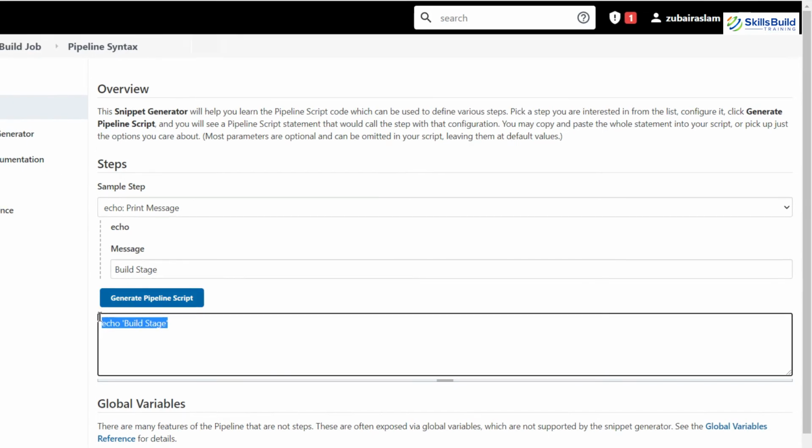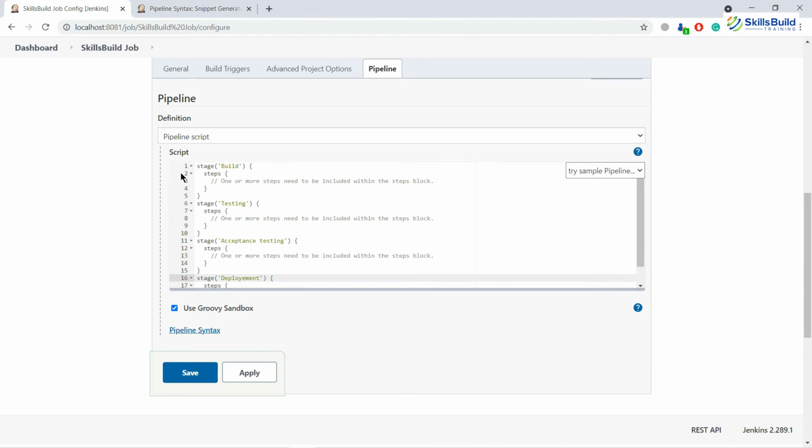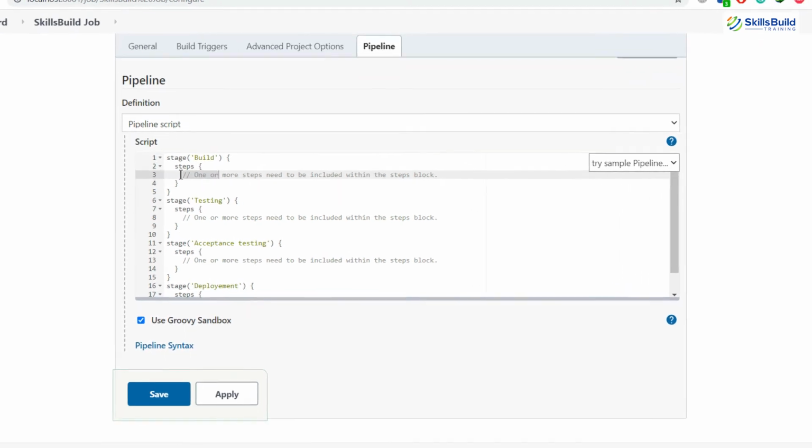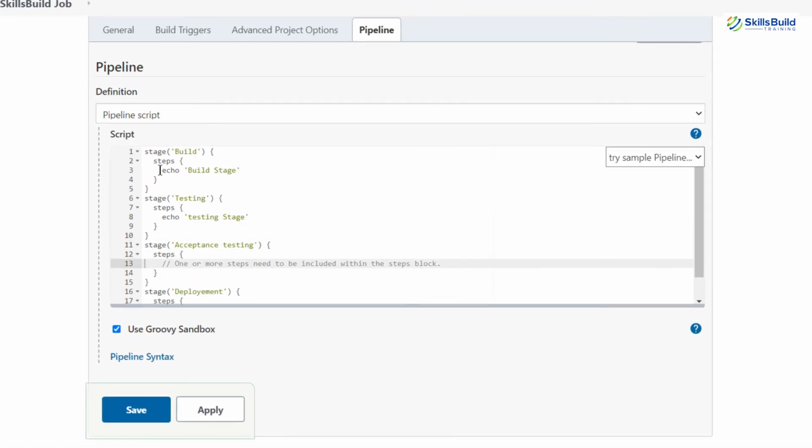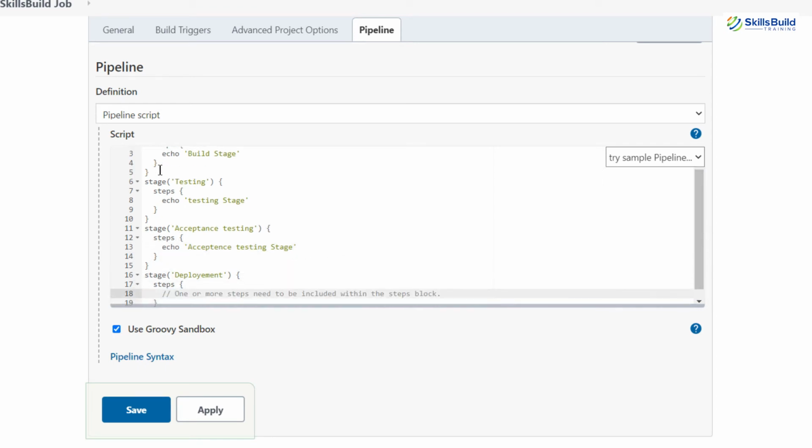I will copy it. I will go back to my file, and now under the step I will paste that code which I have just generated and copied. I will paste it here. I will paste it again under the second stage, but I will change it to testing, and again I will do the same with the third stage, and here I will write acceptance testing stage. And for the last one, I'll do the same. I will paste it and I will change it and I will write here deployment stage. And we are done here.